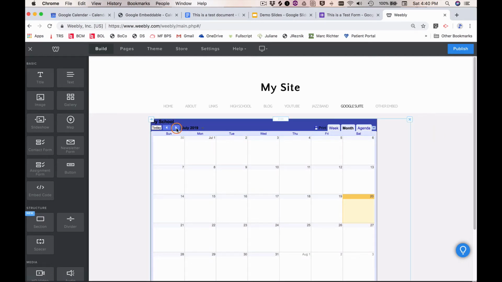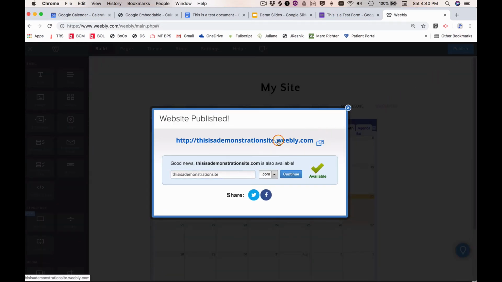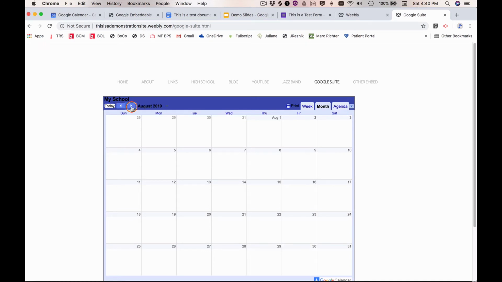And actually, I can't see it until I publish it, but if I quickly publish, you'll see that my calendar actually is live. And as I add events to the calendar in Google Calendar, they will stream live to your Weebly site. So that's how you add a Google Calendar.